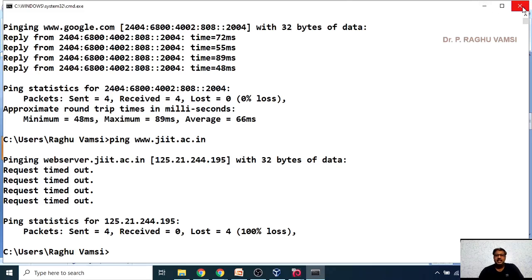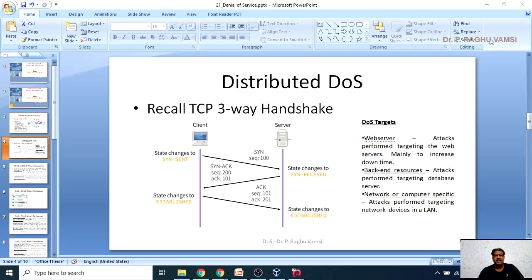Whenever these flooding attacks happen, what will be happening? The ultimate aim of flooding attacks is to perform DoS attacks. This DoS targeting can be done in several ways. Why will hackers perform these DoS attacks? They want to bring the web server down. So the web server is the main target. Attacks are performed targeting the web server mainly to increase the downtime.